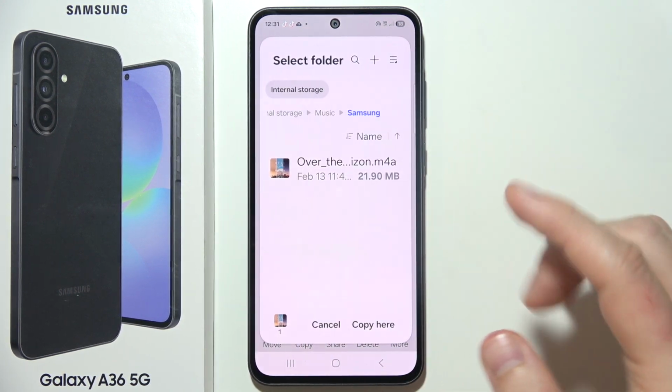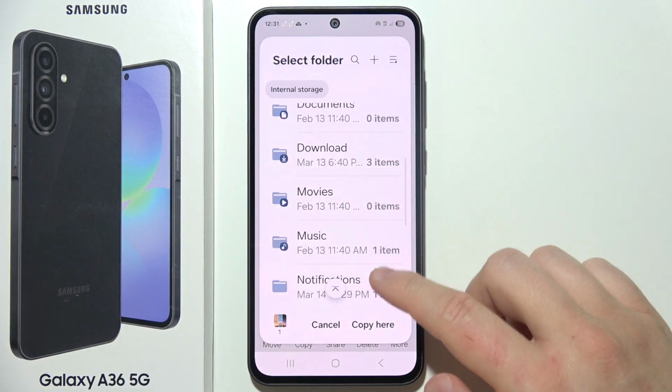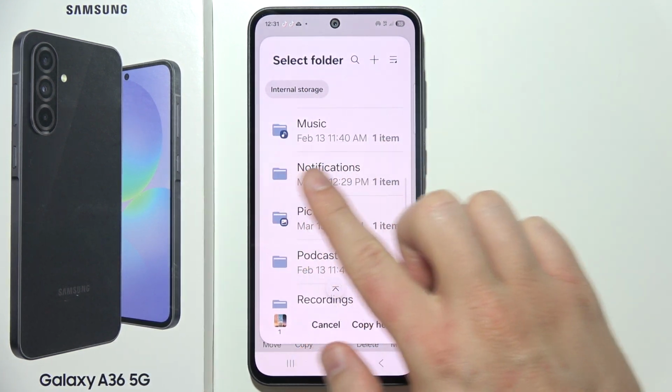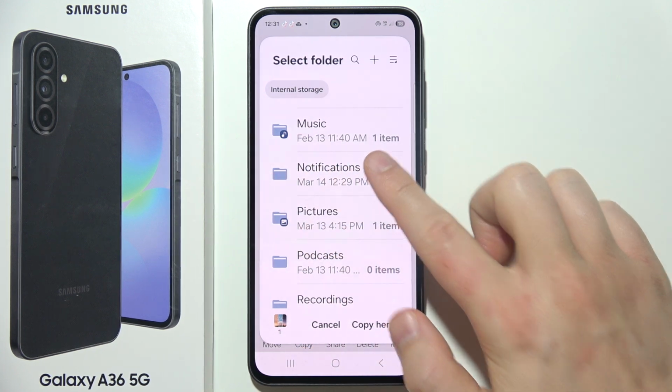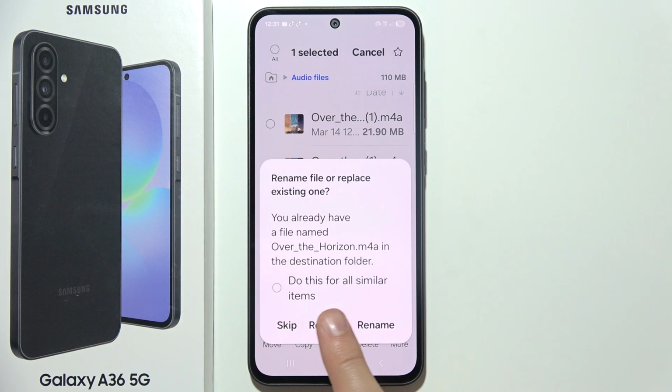I'm gonna copy that sound, select internal storage, and now you have to search for notifications. Find notifications folder, tap on it once, and input your sound right here.